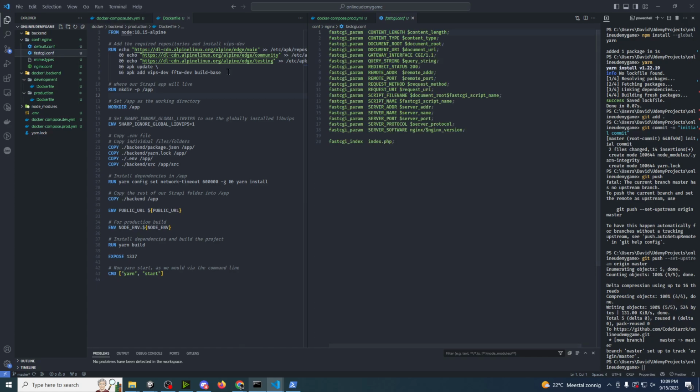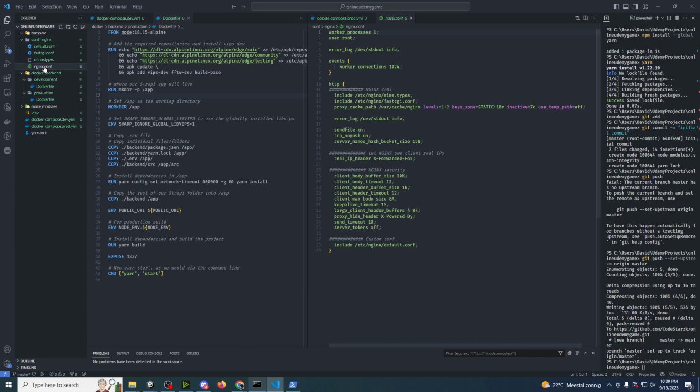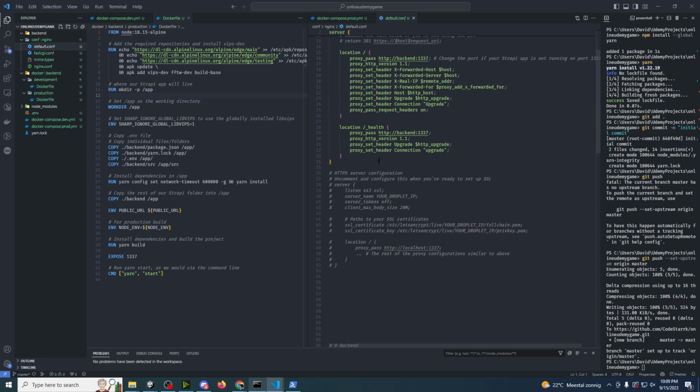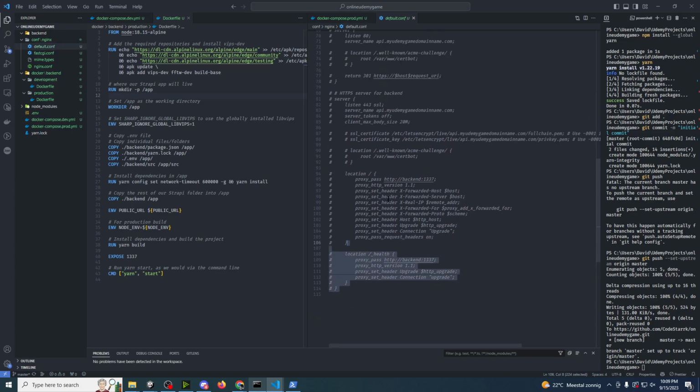Right, let me check FastCGI. I don't know what this is, but we needed this. We don't care about this. MIME types, no idea. Nginx conf, no idea. What's important is the default conf. So almost every server, let me do it like this.